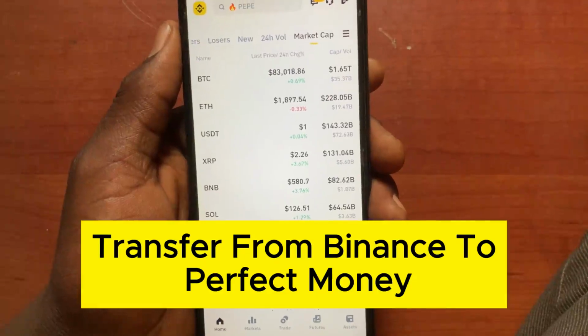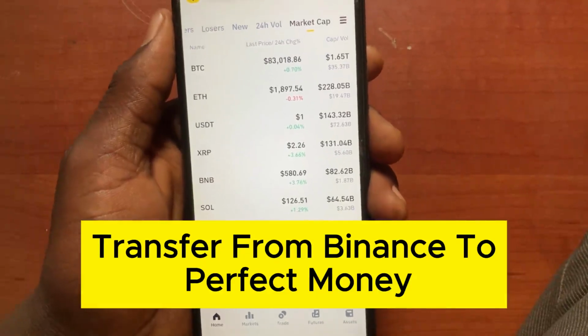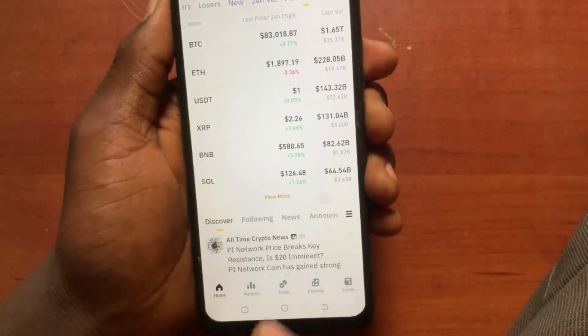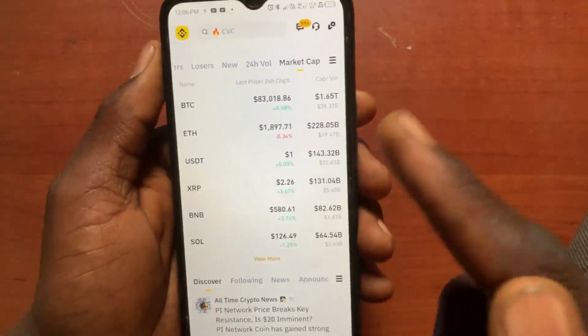How to transfer from Binance to Perfect Money. Hey guys, in this video I'll show you step by step how to transfer from Binance to Perfect Money.